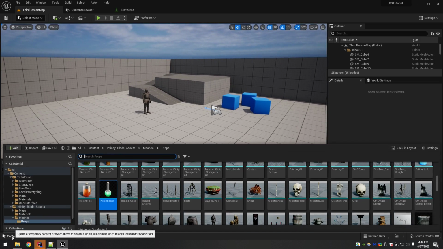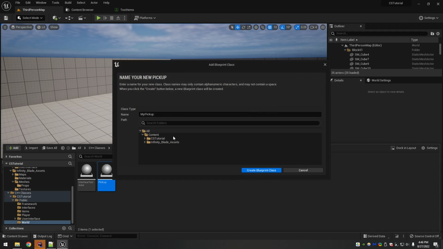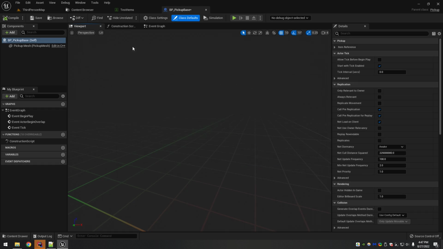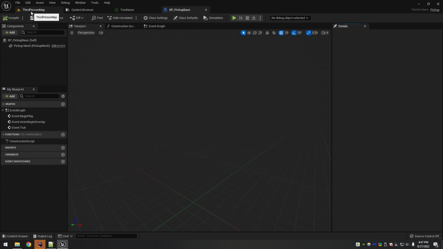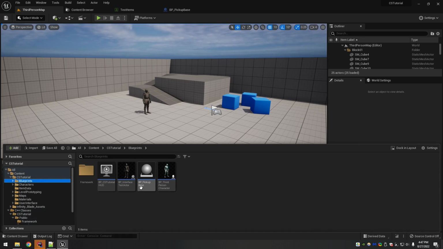So now, the first thing I'm going to do is I'm going to come down and find my pickup class, and I'm going to create a blueprint off of it. So this blueprint is going into my main blueprints folder, and it will just be called pickup base. Okay, so we've got it here. Now we can drag it into the world. Blueprints, pickup base.